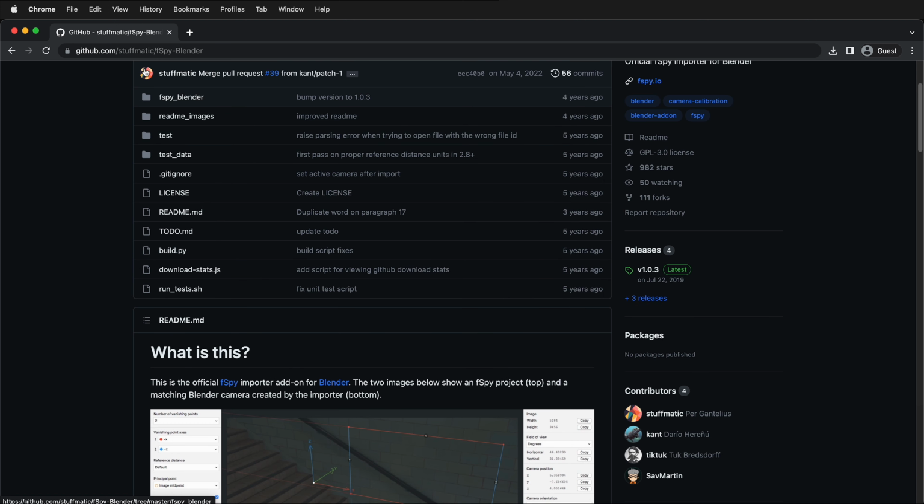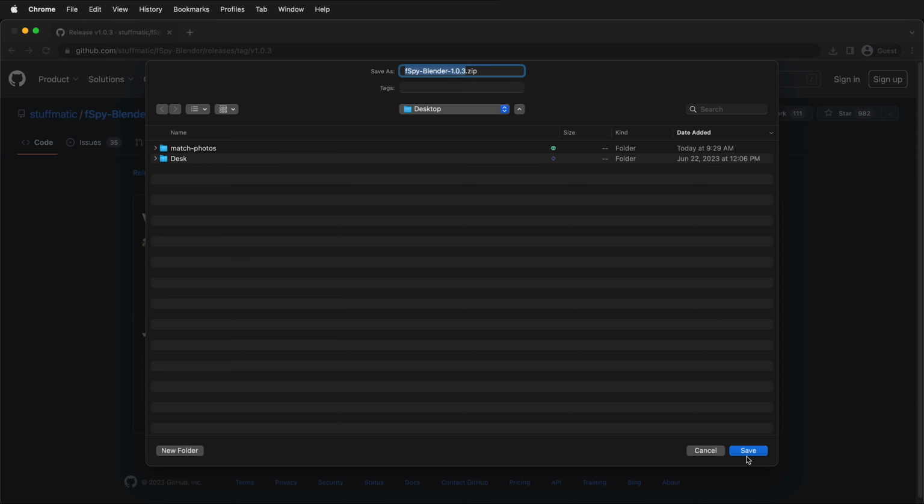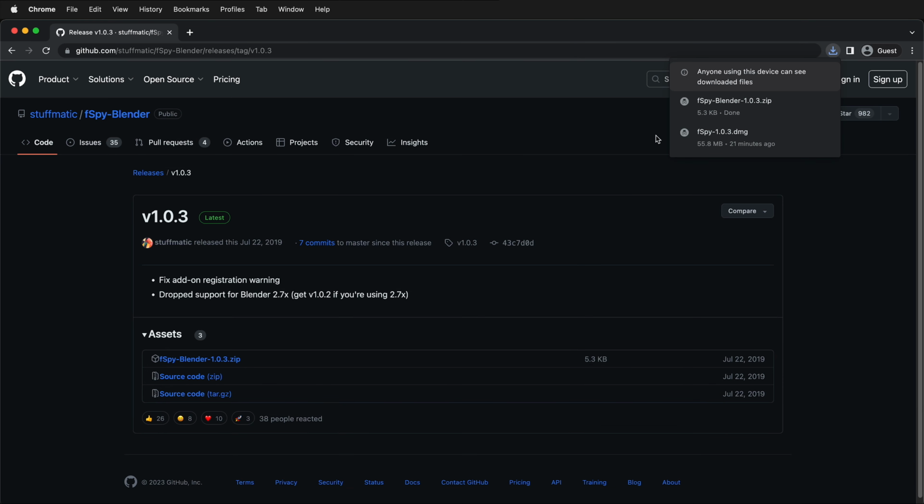And so if you go to the fSpy Blender add-on site on GitHub, we can click on the releases right here. Then we want to get this zip file. Then we can download it and save it on our desktop. The next thing to do is to jump into Blender.